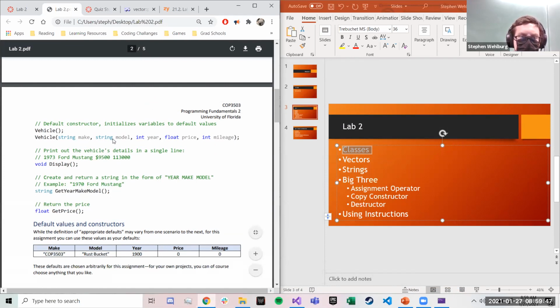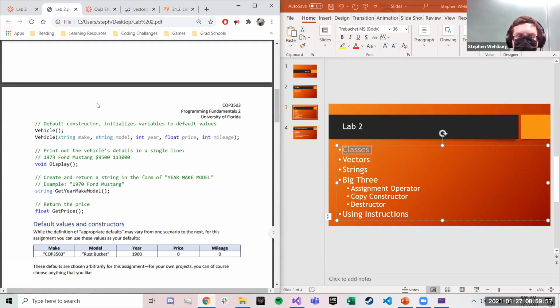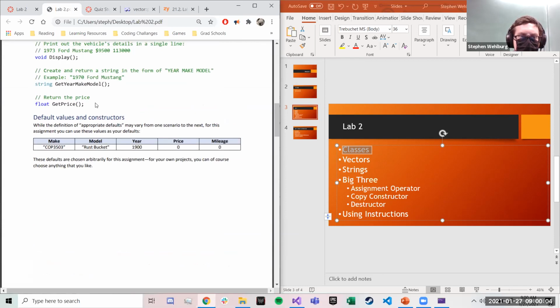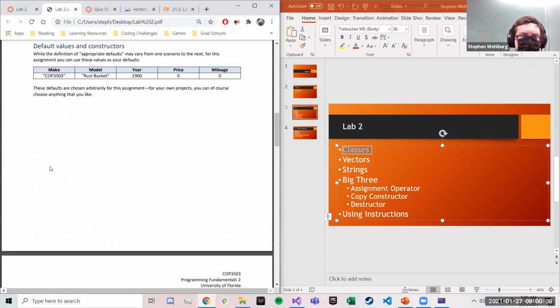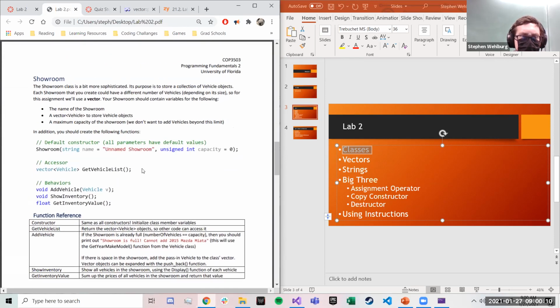You'll combine year, make, and model, and see that year is an int, so you'll have to convert that int to a string. We talked about string to int before, but now I've got int to string. I think you can just add it together, but you'll have to figure that one out. And then getPrice, that's just a getter, an accessor. We talked about that last time. Showroom. Again, here's some things.